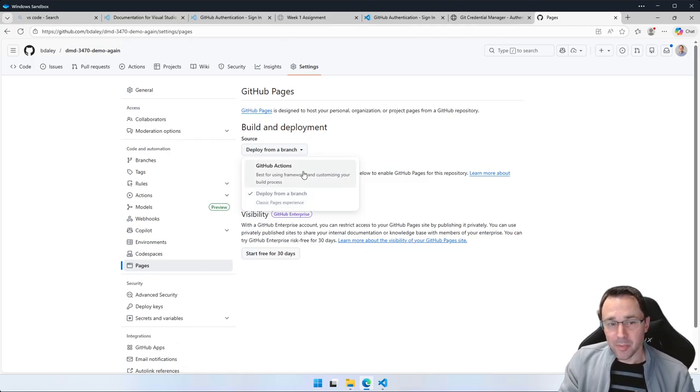There is something called GitHub Actions, which is a little bit more advanced. We don't really need that at this stage. All we're doing is basically saying everything in our folders, just take it and put it up on a web server and give us a URL that we can use to view it. That's all we want to do.